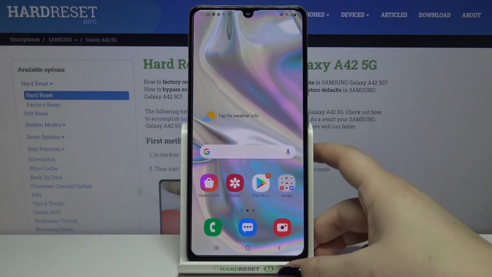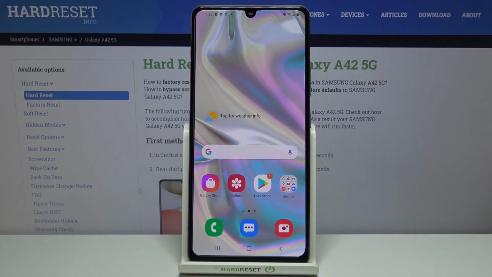So that's all. This is how to manage Google account in your Samsung Galaxy A42.